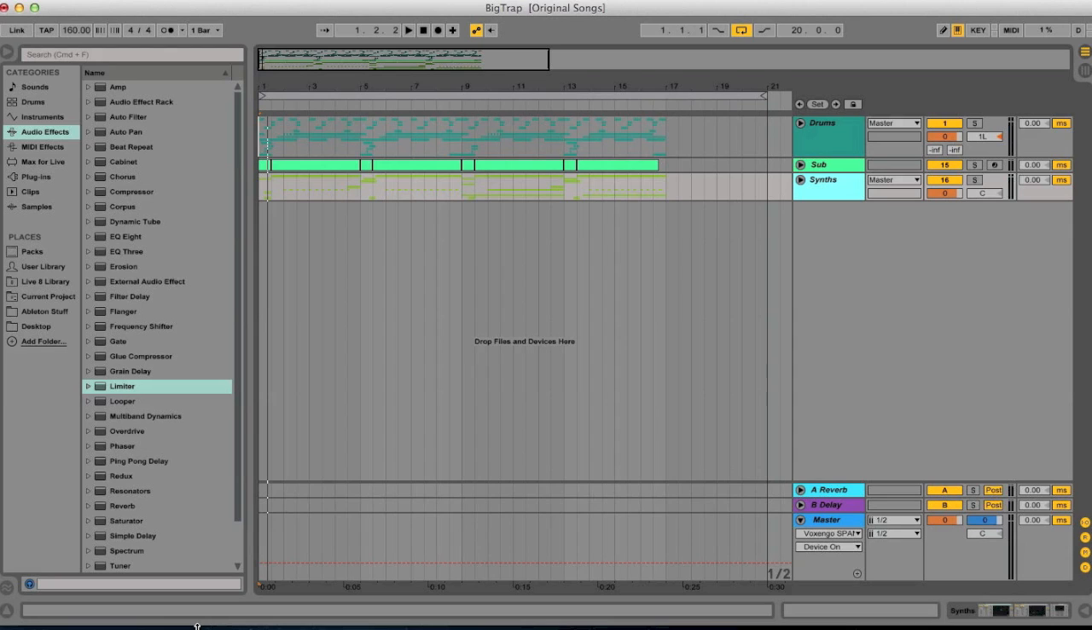So today I wanted to bring another tutorial. It's been quite a while, so I decided to do something a little different. We're going to look into some trap. So yeah, I'm just going to play this little section right here and we'll get right into it.